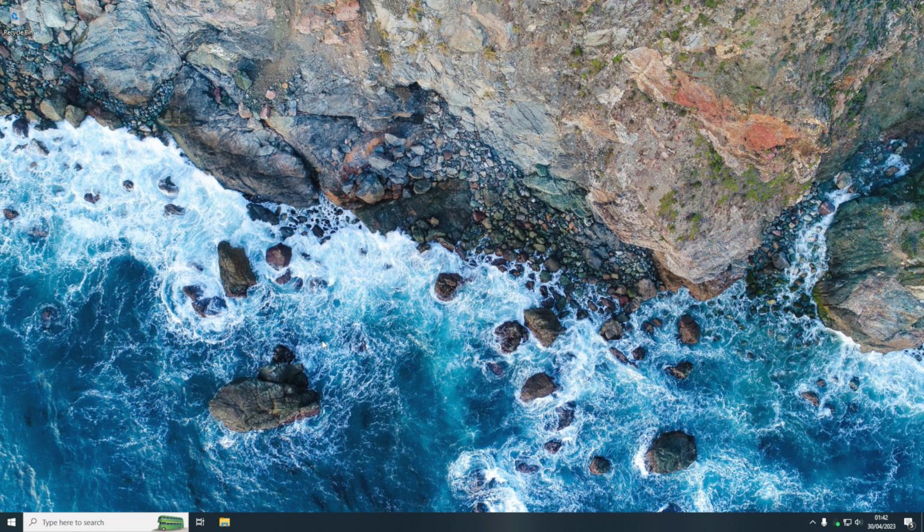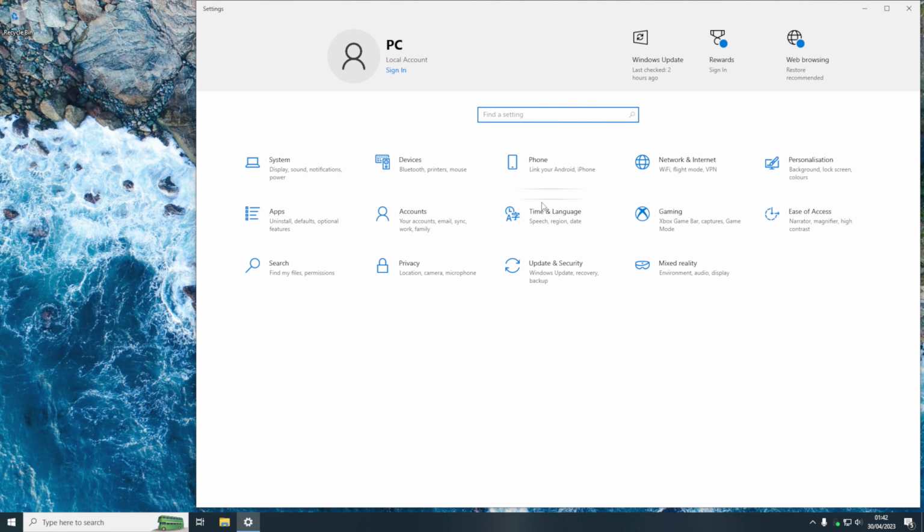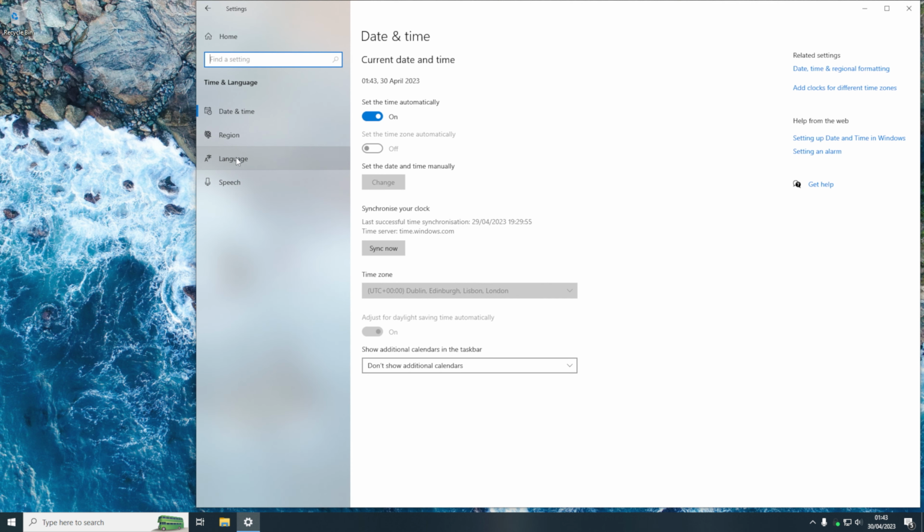So the first thing you need to do is come to Start, and then in Start you need to click on Settings. Now in Settings you then want to come to Time and Language, and then on the left hand side you then want to select the Language option.